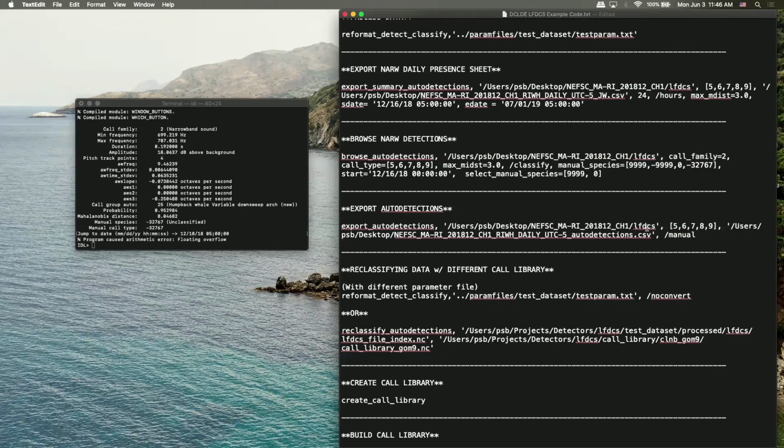You direct it to the LFDCS output folder. You specify the call types again in brackets for what you want to export. So if you don't want everything, you give it the call types. Then the output folder, and you can give it the location, but the output file name .csv. It's important to add the extension so it actually creates the correct file.